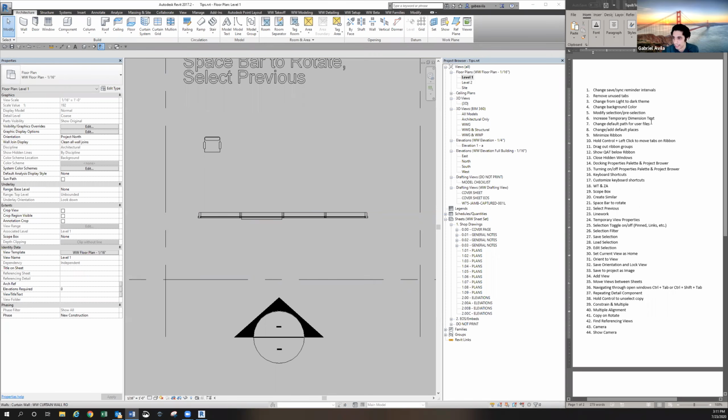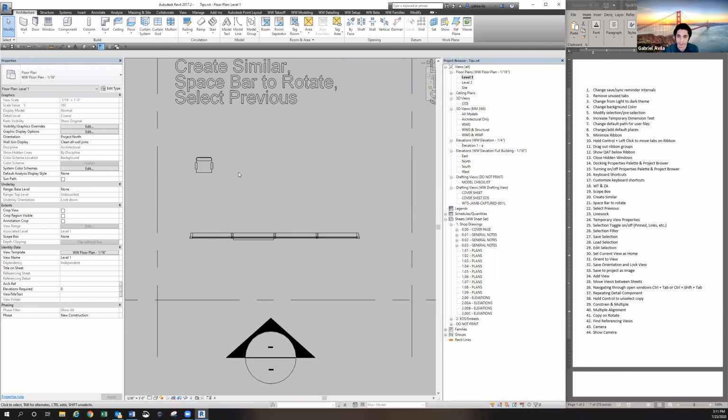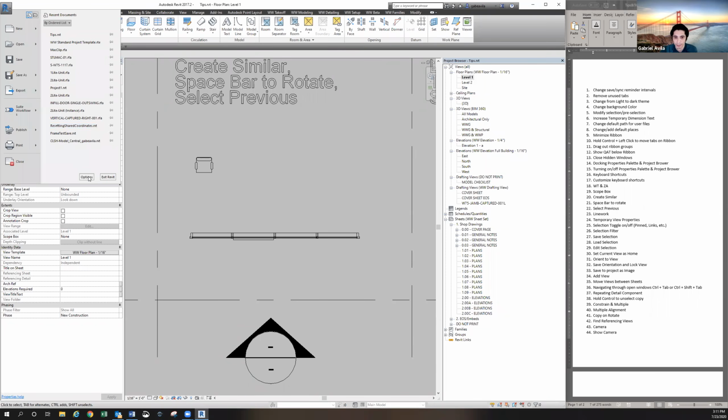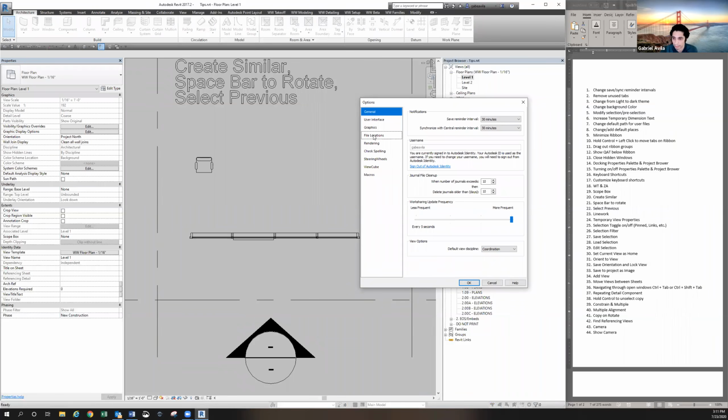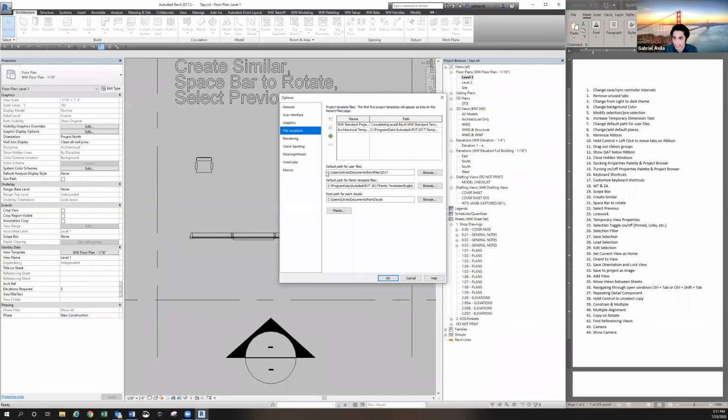Tip number 7, change default path for user files. When you start a project, if it's a local copy or a central model, you have to save a local copy. If you go back to the options and go down to file locations, it has the default path for user files. On yours, it'll probably be in your users, your name, and your documents. There can be a lot of files in there if you've opened a lot of projects.